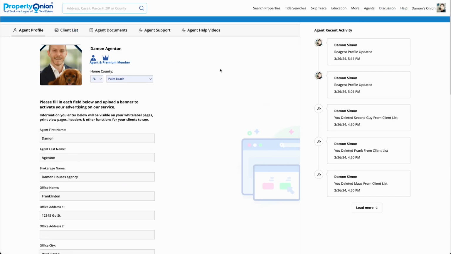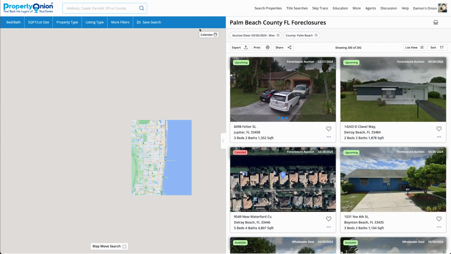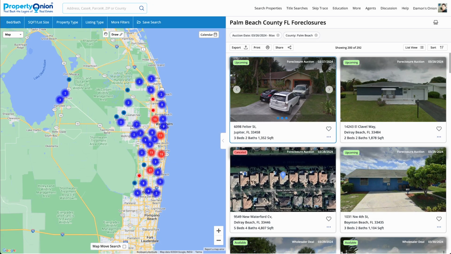Now, how do you use your agent features? We're going to go over to Search Properties, click on Advanced Search, and this is going to pull up the main search application here. Now, this little hat and glasses, that's our real estate agent. We're going to switch into real estate agent mode, and here you go. There's your agent icon, so you know you're in real estate agent mode.